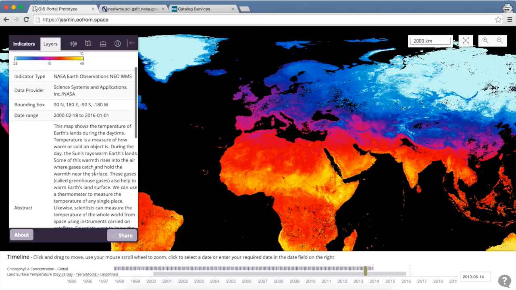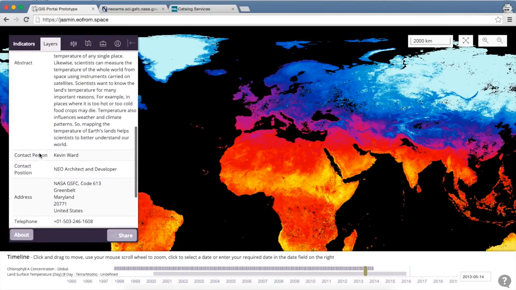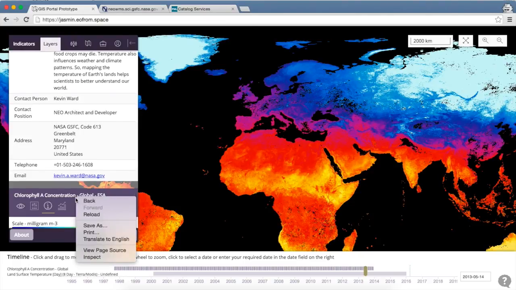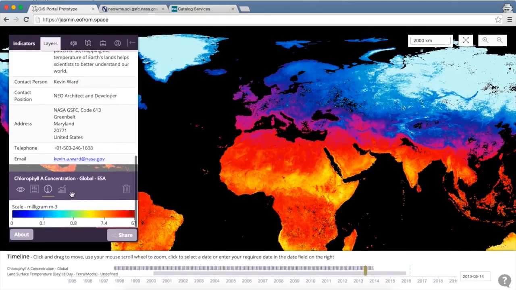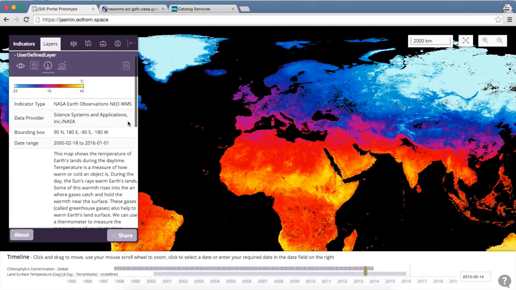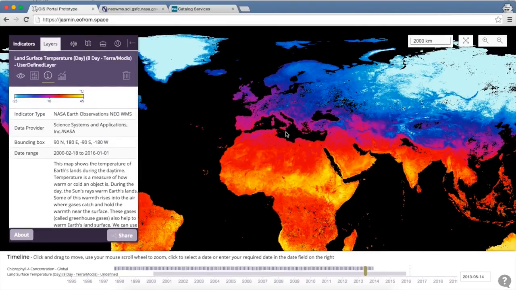Now, how much information appears in this panel on the left will depend on how much information the data provider has added to their data files. So this, it's very well described. It's got contact details as well, you can see, and I can do everything that I could do with the chlorophyll concentration in terms of exploring. I can do with this new data set that we've just loaded, the land surface temperature.